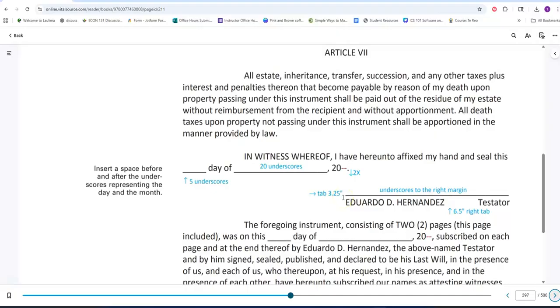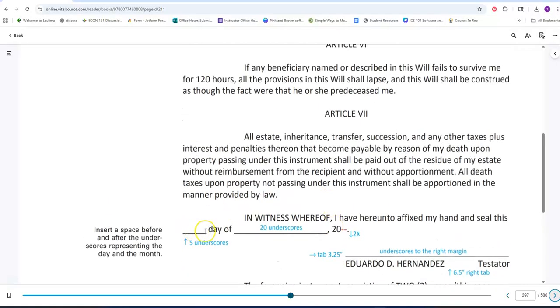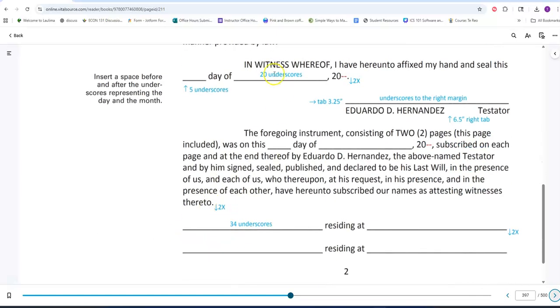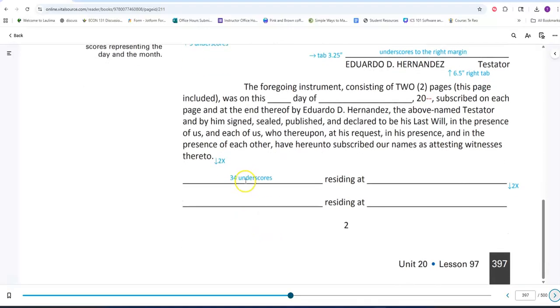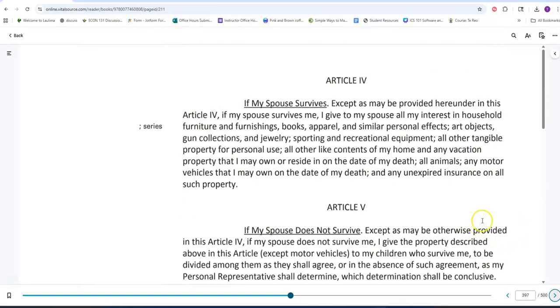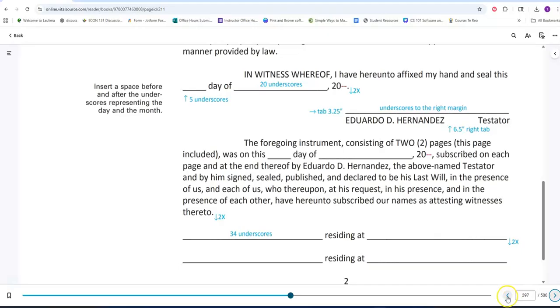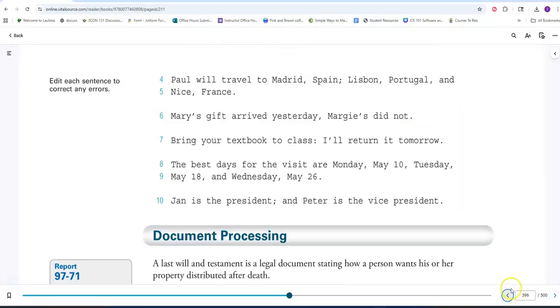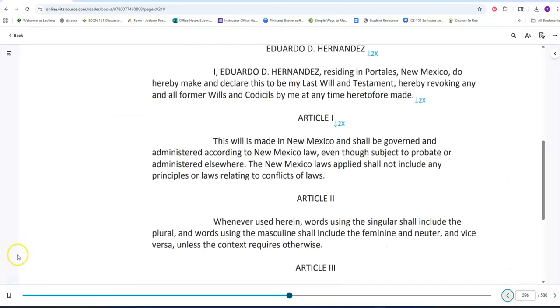And so for 96-70, when we had these small blank lines, we use 5 underscores. Keep in mind that you need to count out for other ones. So let's say this one is going to be 20 underscores. And then these here are both, or all 4 of these are going to be 34 underscores. So be very careful when you do that. And so let's get started with this.